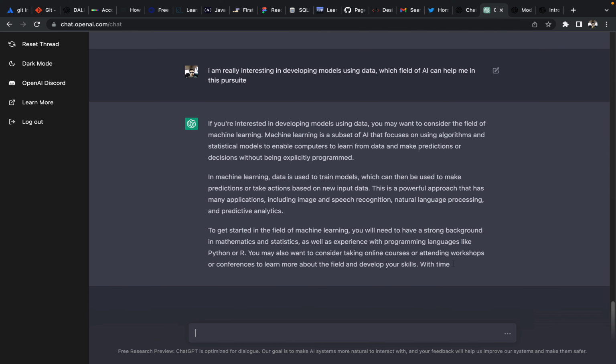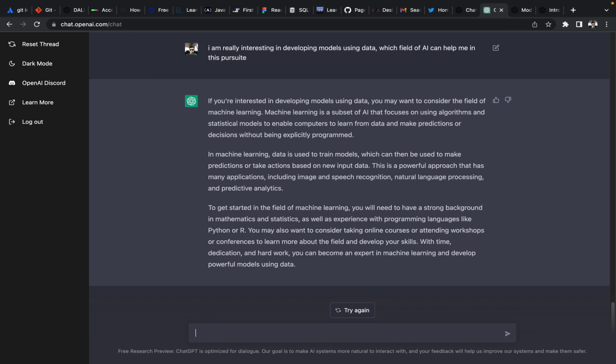Machine learning is a subset of AI that focuses on using algorithms and statistical models to enable a computer to learn from data and make predictions or decisions without being explicitly programmed. In machine learning, data is used to train a model which can then be used to make predictions. This is a powerful model that has applications including image and speech recognition.